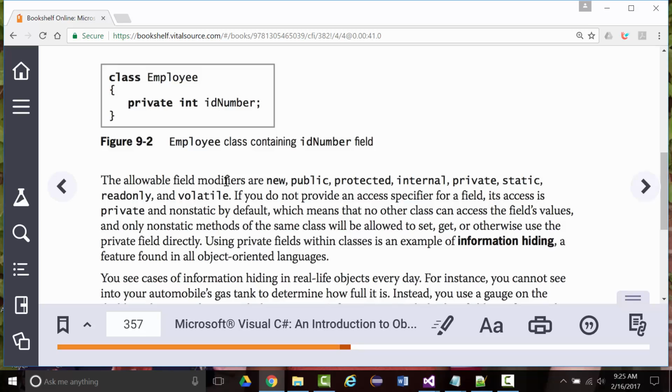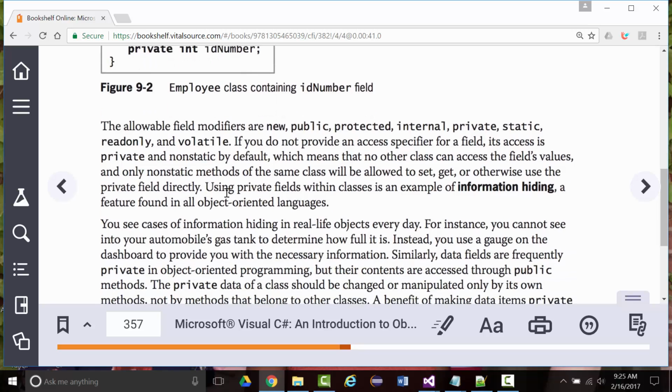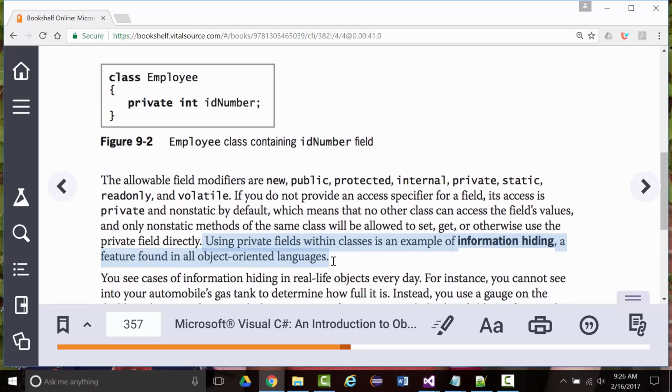Notice the allowable field modifiers are new, public, protected, internal, private, static, read-only, and volatile. Most of the time, most of your data will be private. Here's another question that's on your next test: using private fields within classes is an example of information hiding.